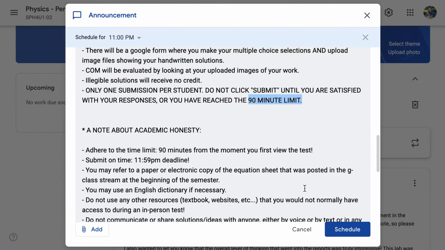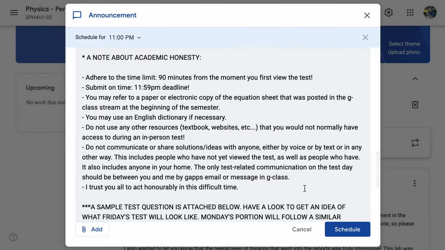Now, quick word about academic honesty. I trust you guys. I've seen you in class. I'm sure there's not going to be any problems here, but I need to say this anyway. Please stick to the time limit, 90 minutes. Fair is fair. Everyone's under the same time constraints. Submit by the deadline. Deadlines are there for a reason. If you go over, then thanks for coming out, but I'm not marking it.